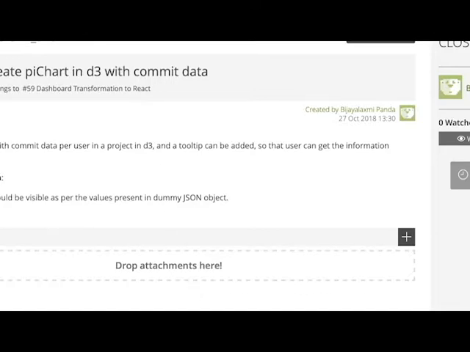If I go over here, this is the data we have taken. Now if I put my cursor over here, I can see that the number of commits this person has done is 8. So this is done for my part in this sprint.